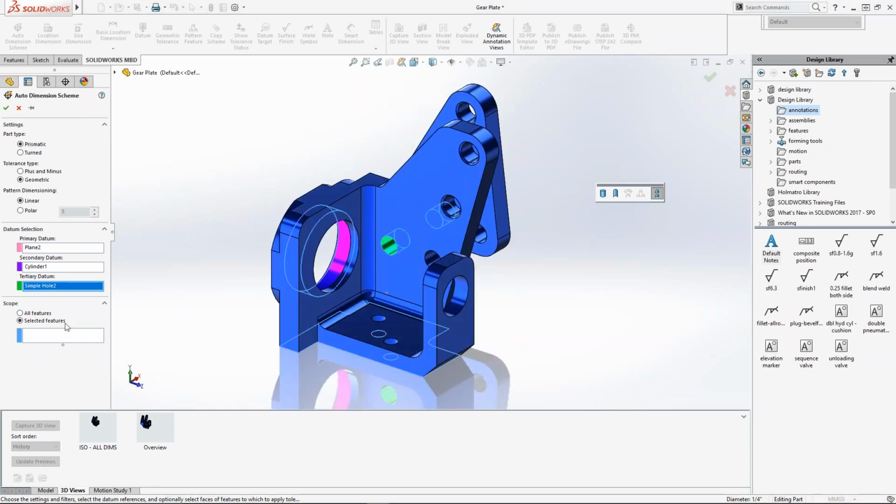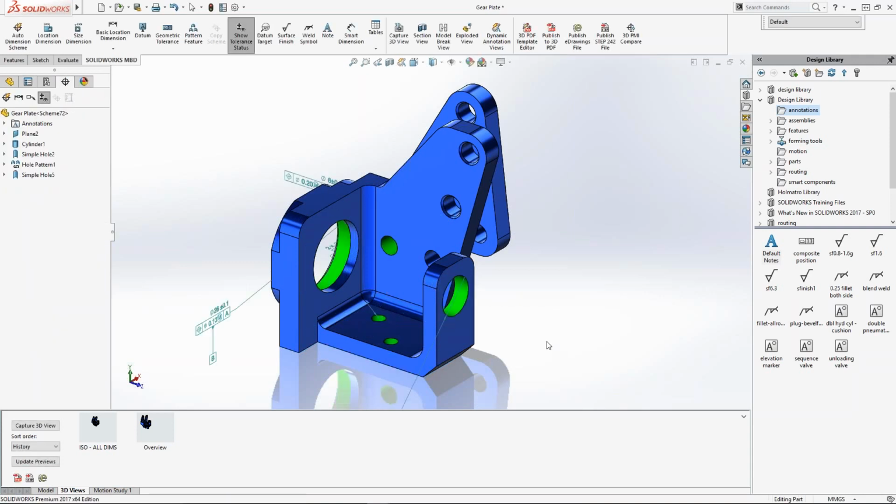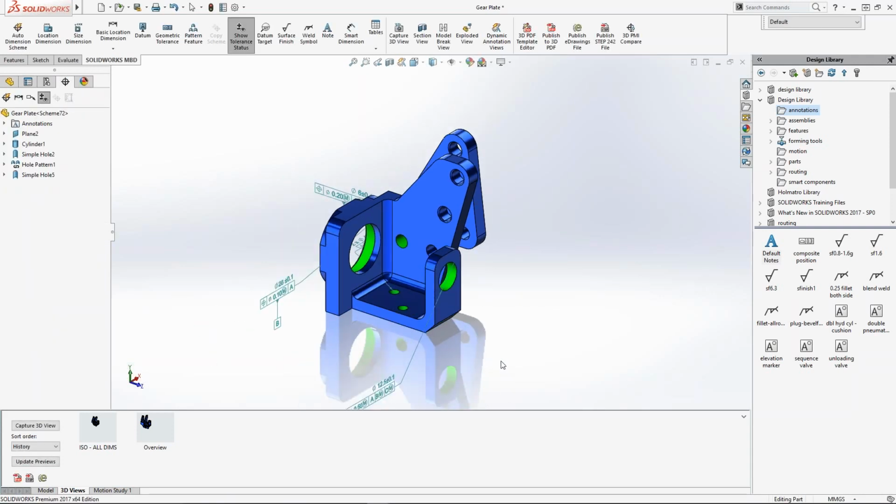Now I'm good. And now I've got the option to either dimension all the features or just selected features. I'm going to specify selected features and choose these two holes here, and then the rear bearing hole that I've got there. And then I'm simply going to accept that. And SOLIDWORKS just does all the work for me, right?